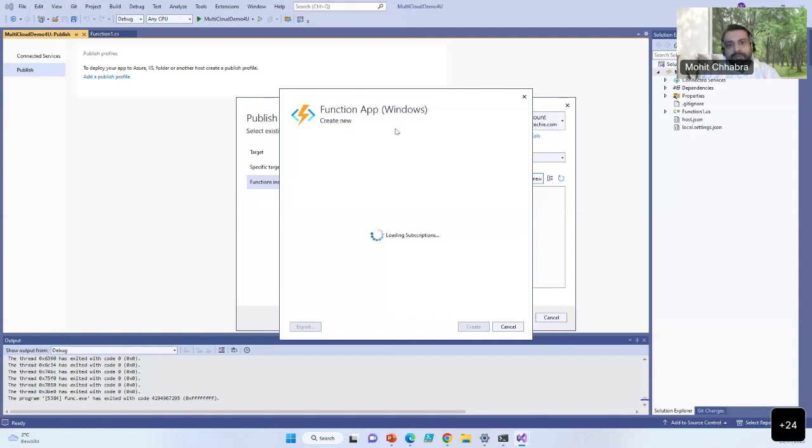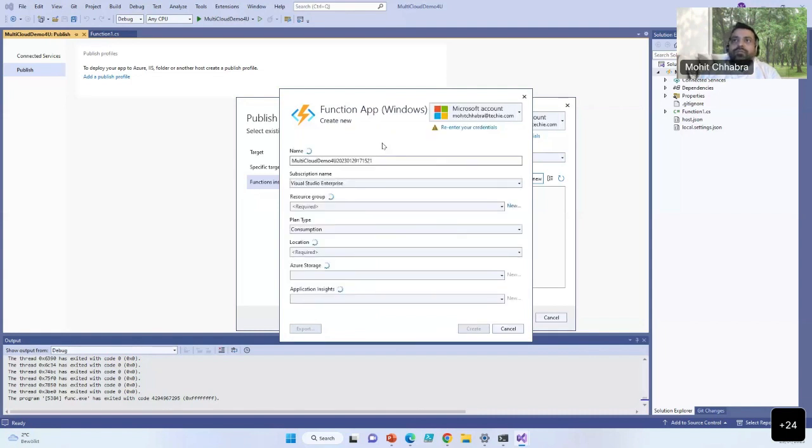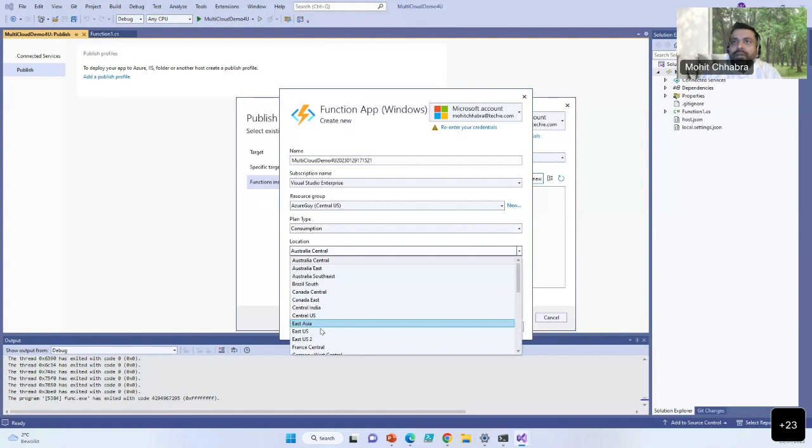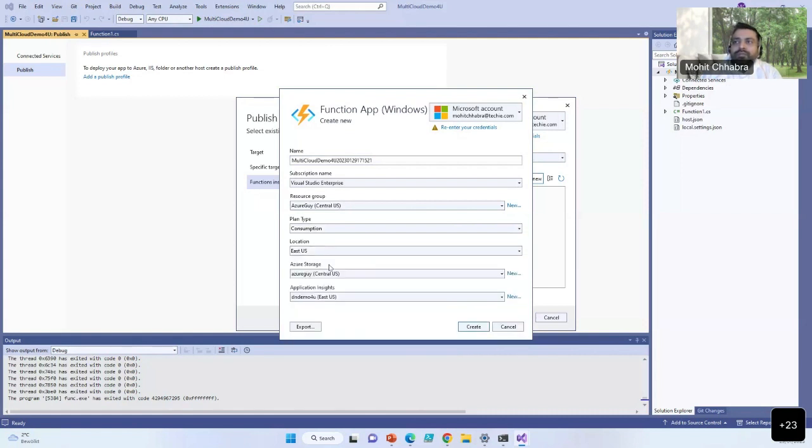You can also do this from the Azure portal. I'm just doing it from Visual Studio itself. It's the same kind of wizard, a different UI, but in the end you have to provide the same things. It doesn't matter. So I'm going to put it on US. Let me put it on watch demo.